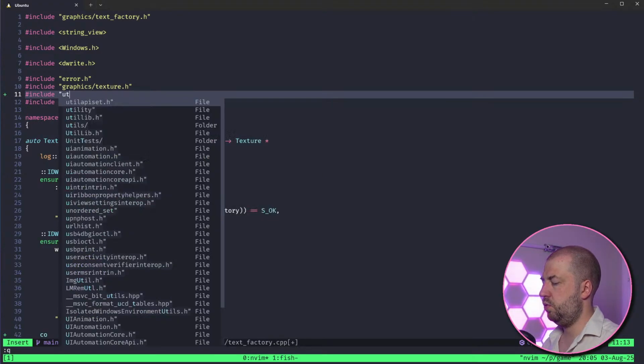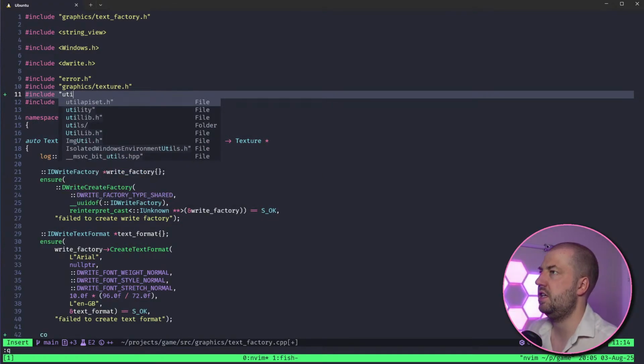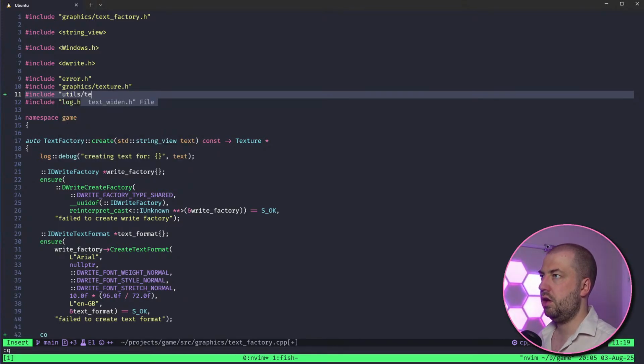What do you mean by it's similar to C? Because it's Win32 specific, which is a C API. So I don't know if that's what you mean.